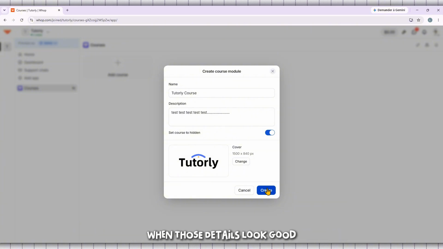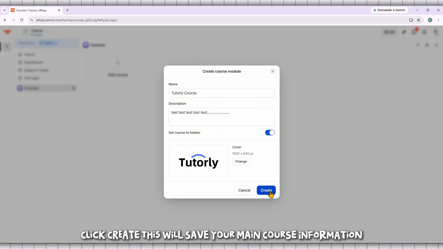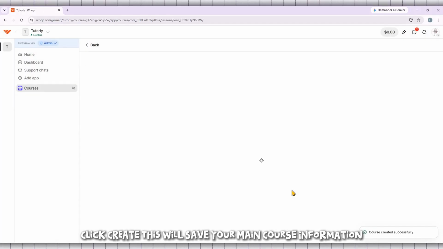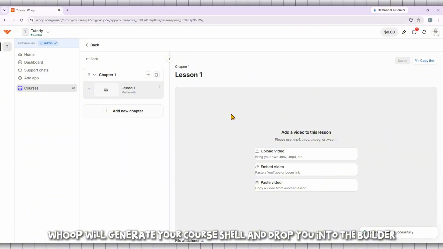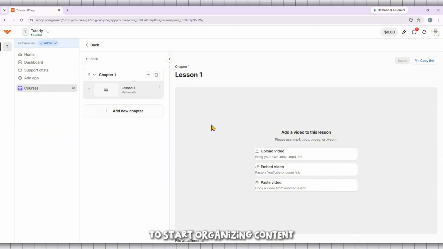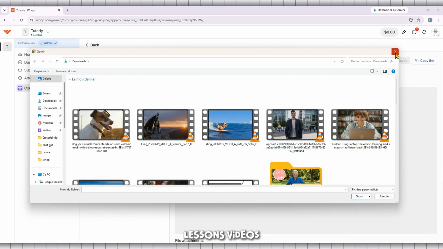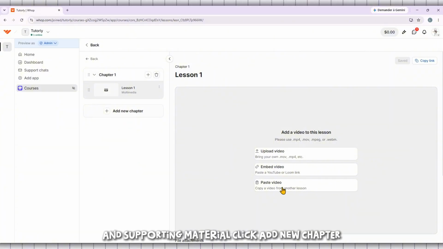When those details look good, click Create. This will save your main course information and move you into the next part of the setup. Whop will generate your course shell and drop you into the builder to start organizing content. The course shell is basically the empty structure where you'll add chapters, lessons, videos, and supporting material.